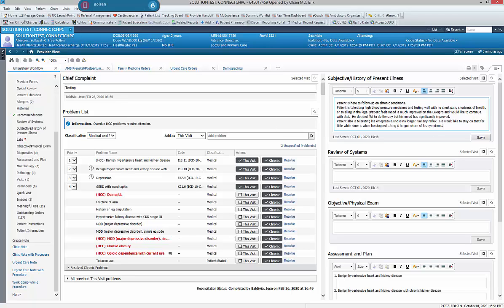So the good news about Millennium is it does allow multiple types of workflows. It's certainly okay to use HPI auto text, and certainly if you have your own auto text built out, it's perfectly fine to use it. But I would encourage you to think about dictating your HPI to see if you can make it look a little bit better, but also hopefully be a little bit more efficient.